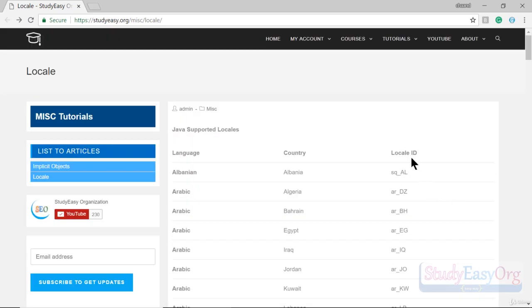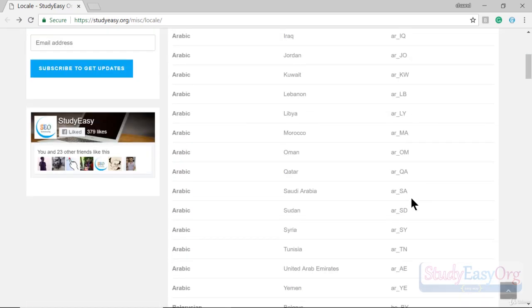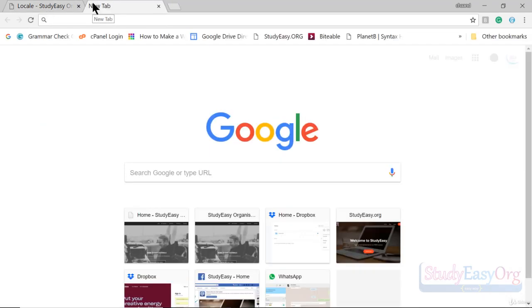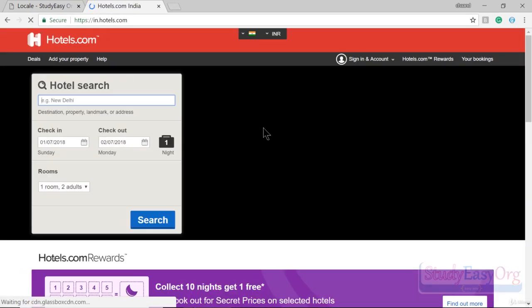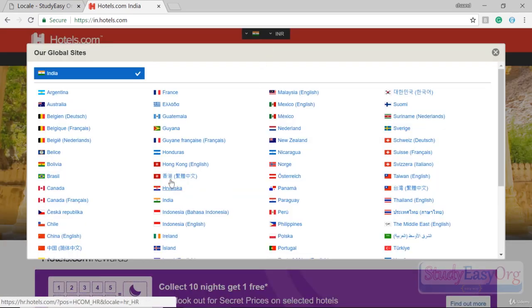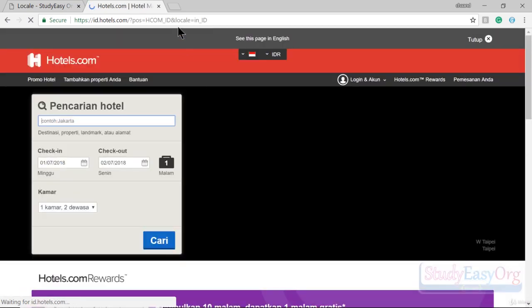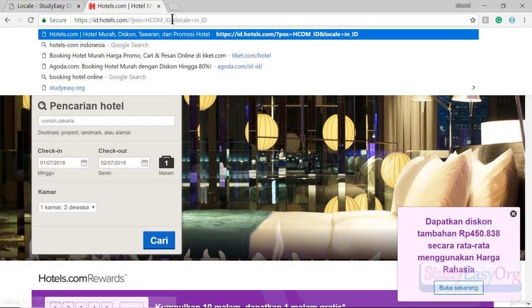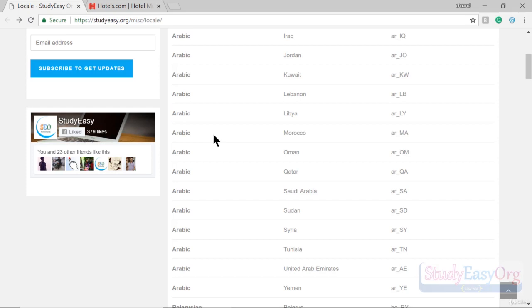Now definitely these locale IDs are used when we make use of internationalization. Even if we check out hotels.com, then you can make out that when we change the country, for example I change the country to Indonesia, then on the URL itself the locale ID would be specified. So definitely the locale ID can be easily used when we support internationalization.